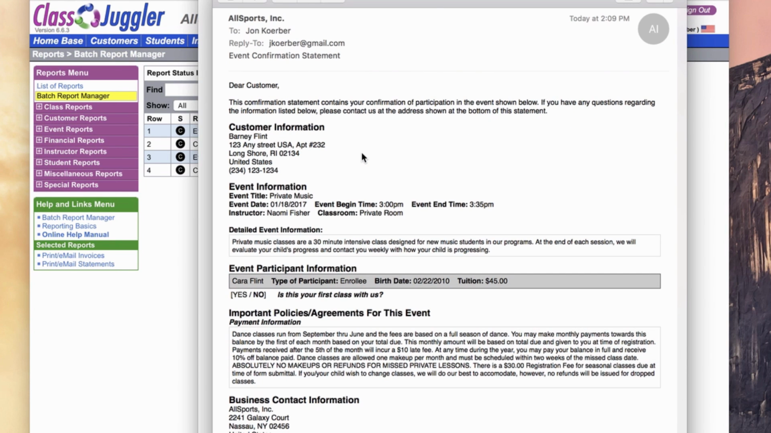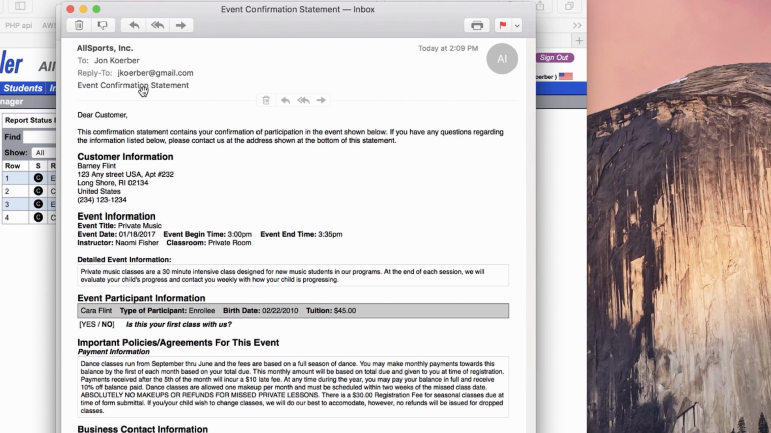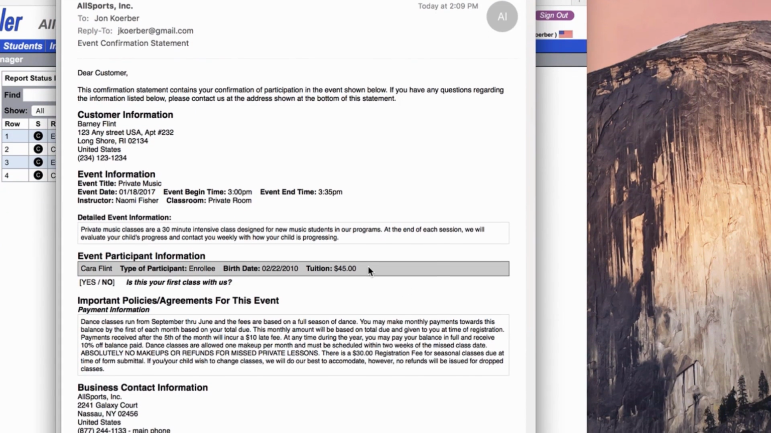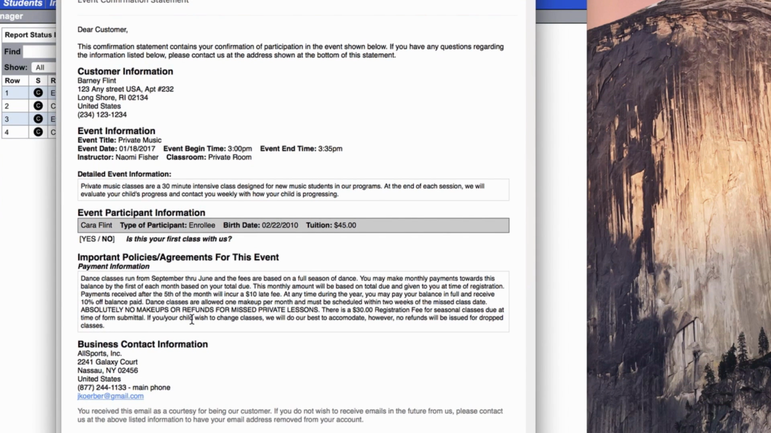So I'm going to flip over to my email program, and sure enough, here's an event confirmation statement. You'll see the title of it is Event Confirmation Statement. Again, it addresses the customer, Dear Customer. This is the customer's information, the event information, private music, the date, the begin time, the end time, who's teaching it, and where it's located. And again, there's some detailed information about the event, so the individual can read about that, as well as the participant information, in this case Kara Flint. She's an enrollee in that class. There's her tuition rate, as well as the answer that she provided and the policy that was agreed to for this particular event.